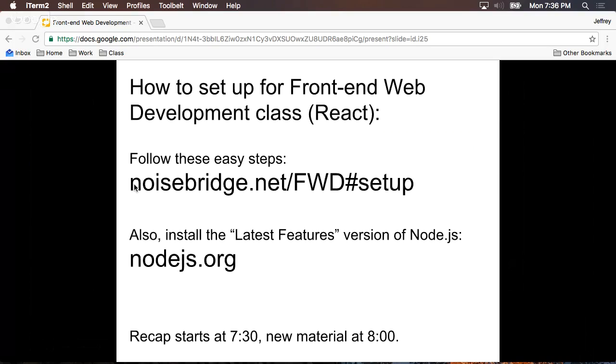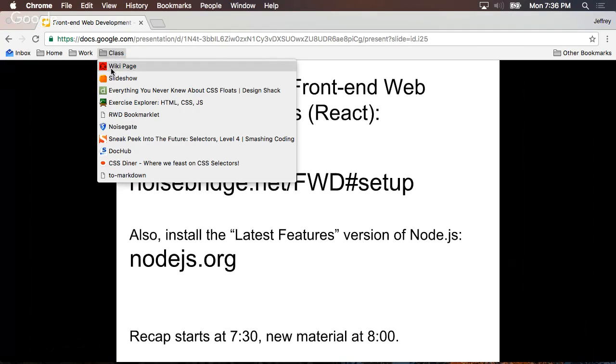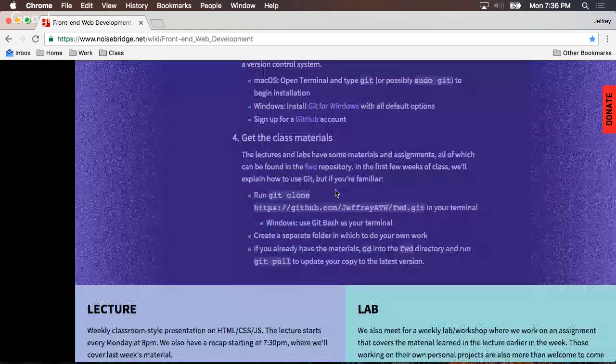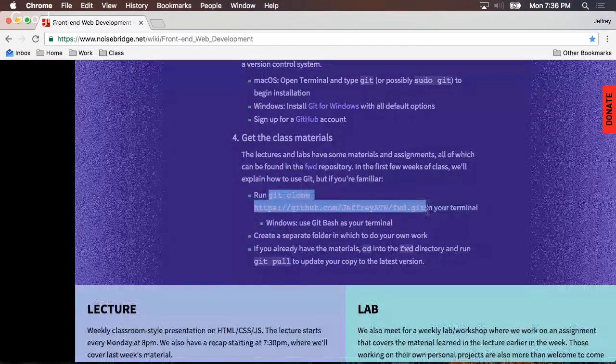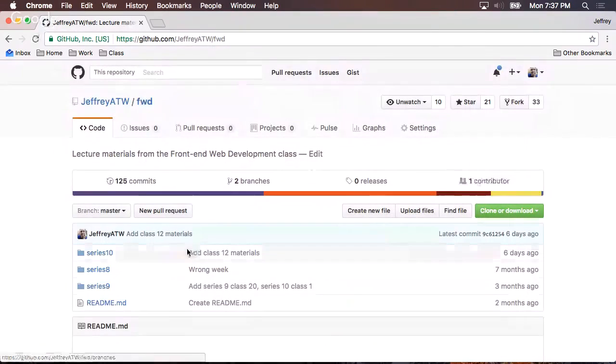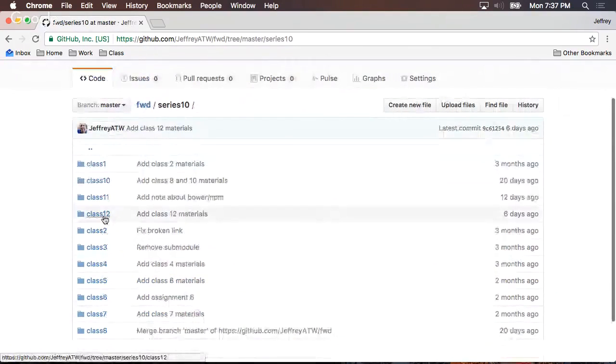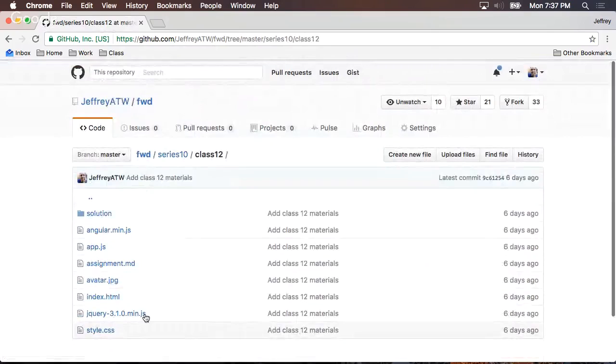Assuming that you've started to follow or finished following these easy steps, then you possibly have had access to the front-end web development repository. If you haven't run this command to download fwd.git, go ahead and do that. If you know how to use Git, you should be able to open up that folder and find your way into Series 10. This is Series 10, Class 12, and we can take a look at what we did last week.